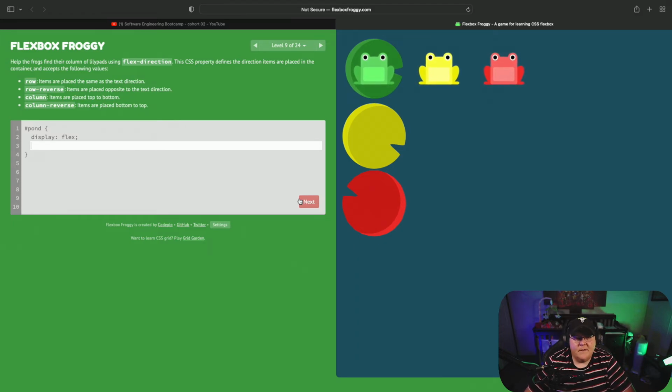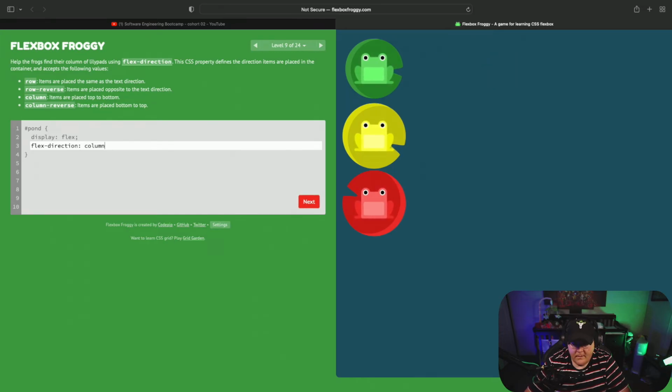Alright, so helping frogs find their columns of lily pads using flex direction. The CSS property defines the direction items are placed in containers and accepts the following values: row, reverse. Isn't that something I just did? Alright, so we're going to go ahead and use flex direction. It didn't say it wants any reversal, so we're just going to go ahead and use column. Yeah. First try.